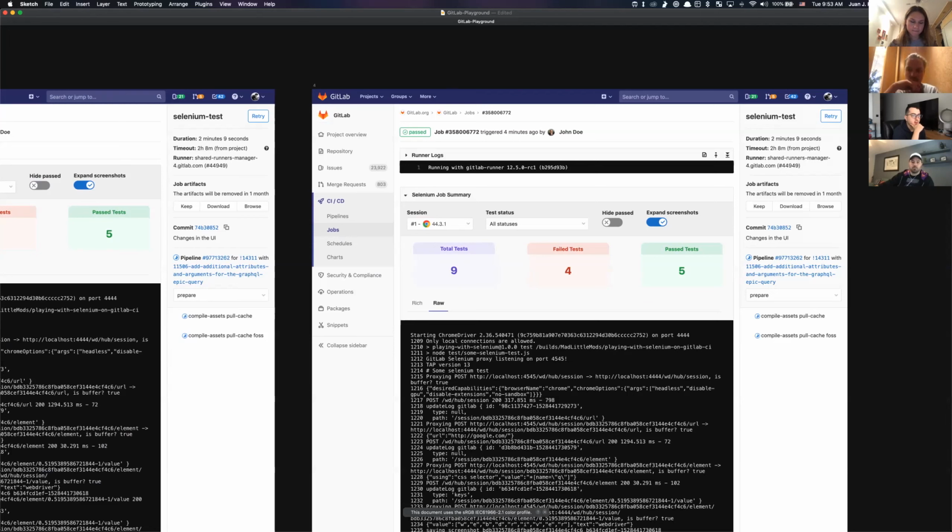Can I ask a quick question? Do we know how often a user would want to see the runner logs if we present the Selenium job in such a more digestible way? Does it warrant that level of importance? Do we know? That's a great question.